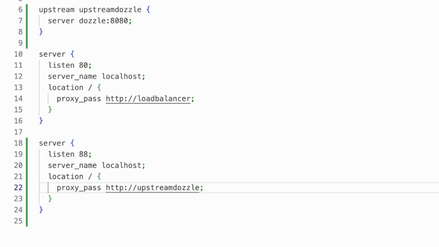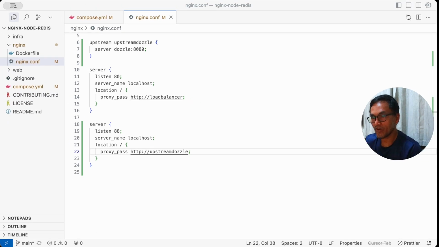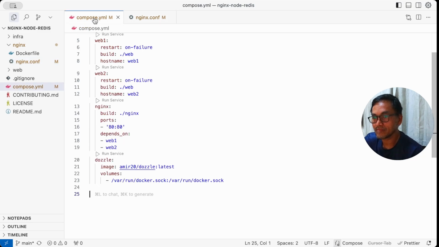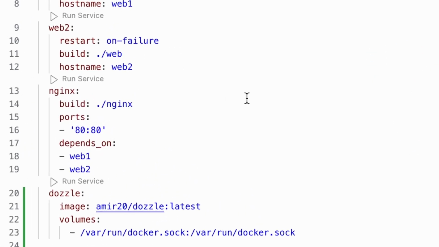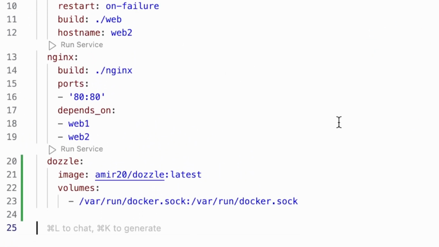So what we need to do now is go to the Docker Compose file and update the service definition for Nginx. Nginx will be listening on port 88 as well, so we need port mapping for this to enable traffic to flow through.